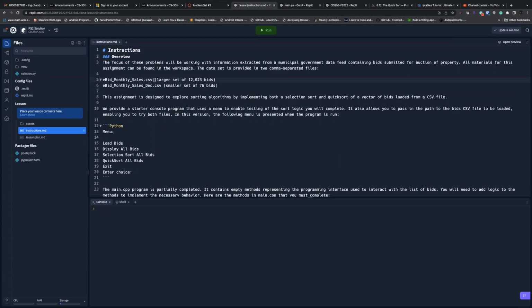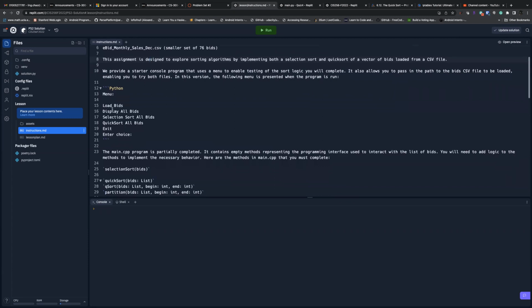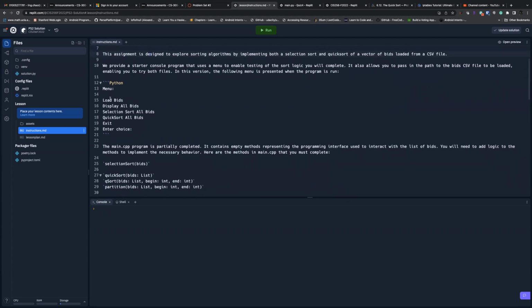So the default is using the smaller set to do the development, but at the end you need to also test with the larger set to see how long it takes for you to sort the data by the title in various data sets, okay? The Python code provided some starting code to load the menus. The menu includes load bids, display all the bids, selection sort, and quick sort. Those are the two main sort algorithms that you can implement.